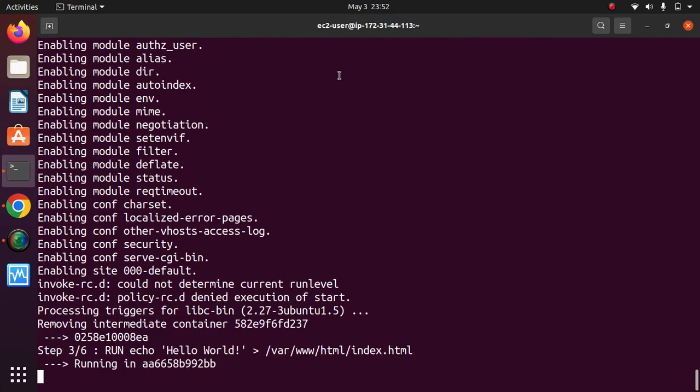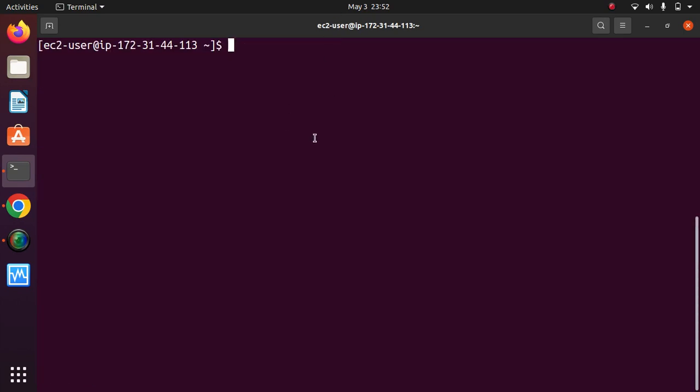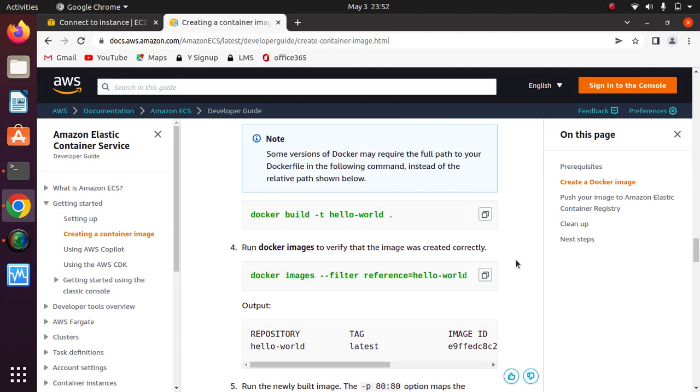Okay, so I have set that. The repository name is Herschel Cloud. You can give any name. I have given this name, Herschel Cloud, instead of hello world, so that's okay.